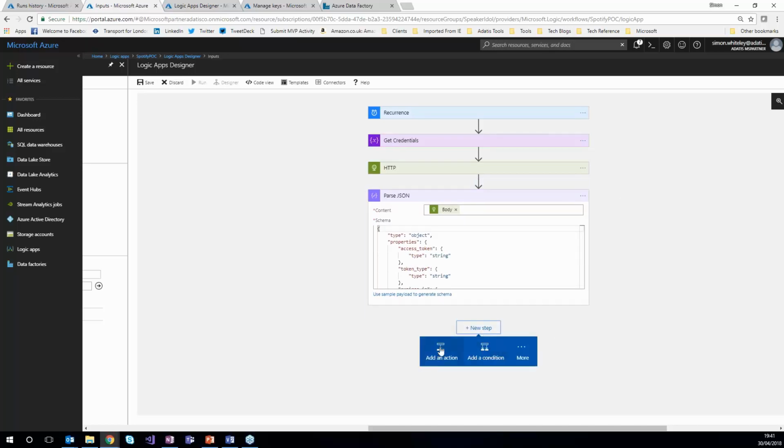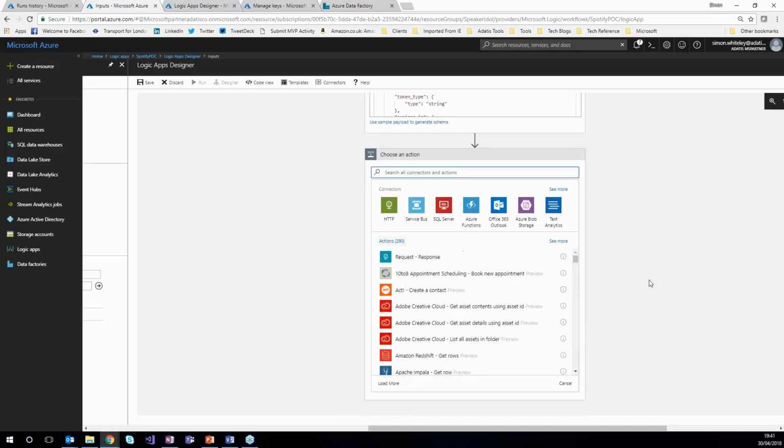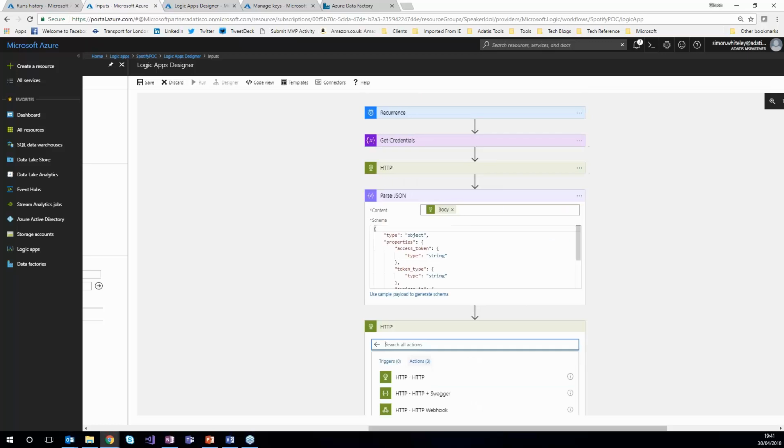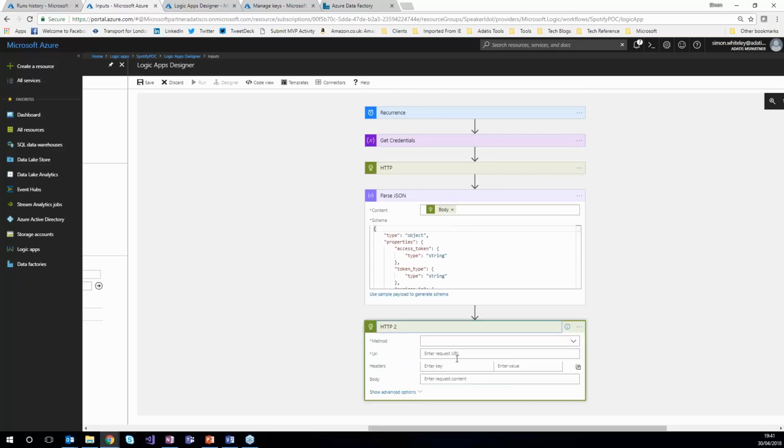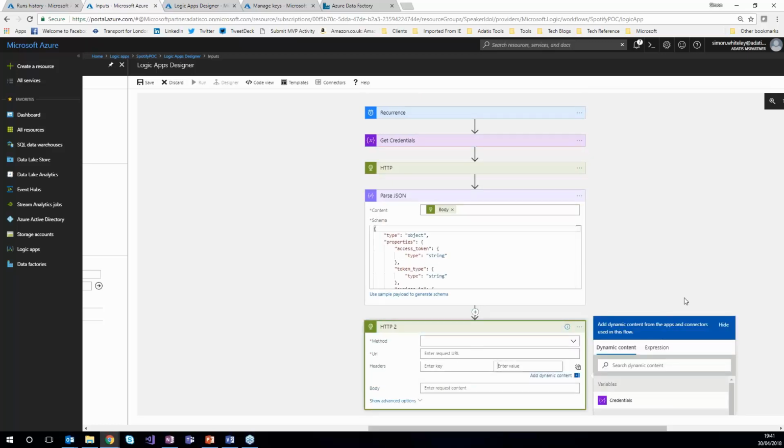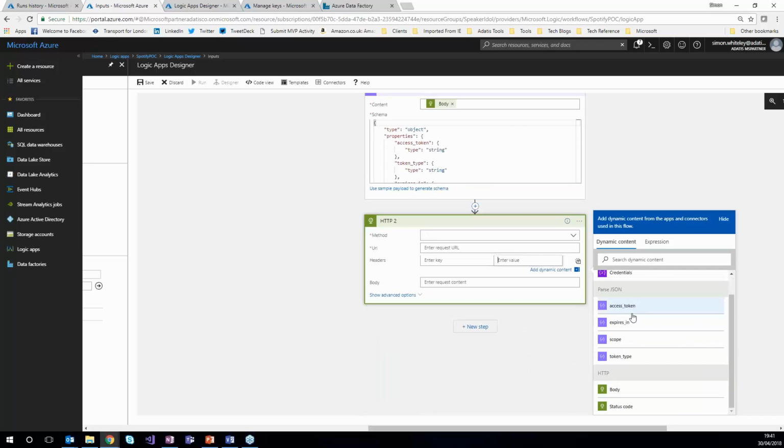And then if I do a new step, maybe I'll do my next HTTP call. I'm not going to go through it properly yet. And then if I go in here, I've now got those different JSON attributes available to me. So that's a really, really neat way of being able to integrate with a ton of different things.